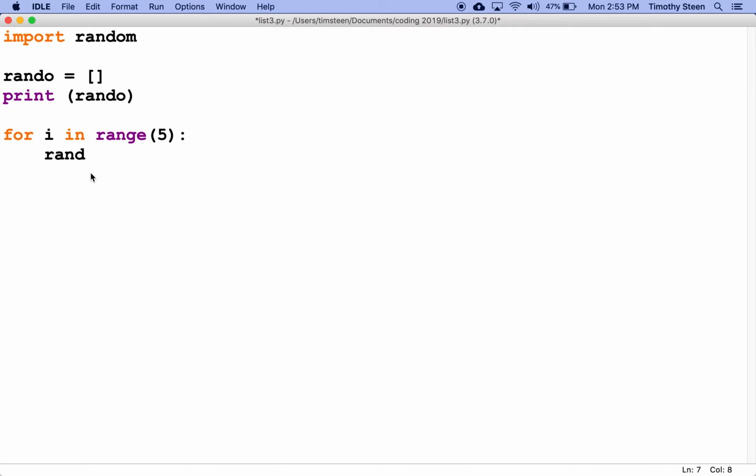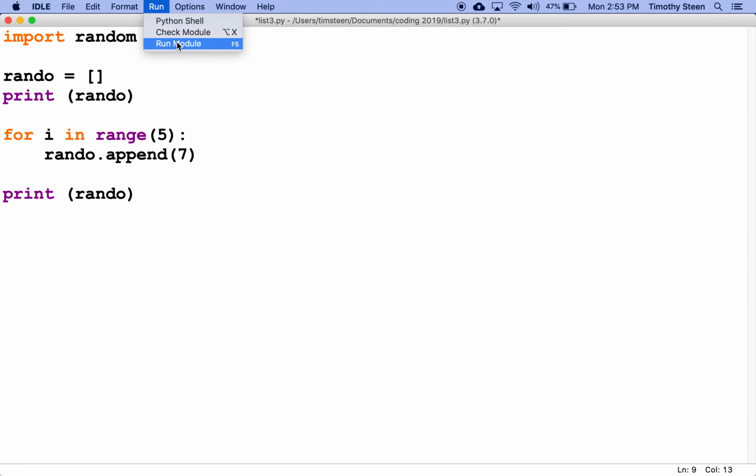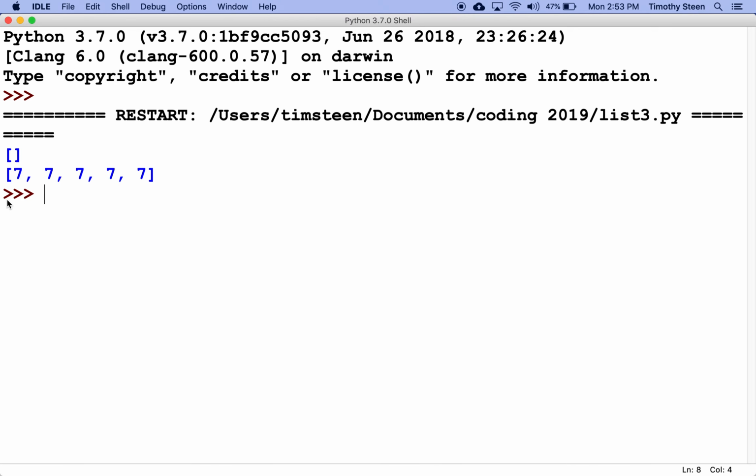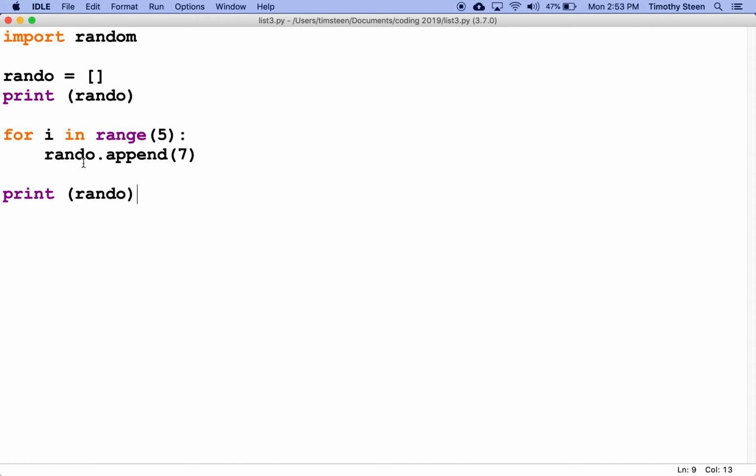And so I can do rando.append, and now I could put in the number 7, and it would put it in there 5 times. So now when I go to print rando, it's in there 5 times because I told it to go through and do it 5 times. So I appended it 5 times.